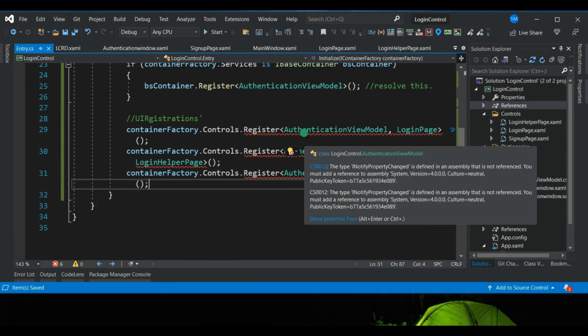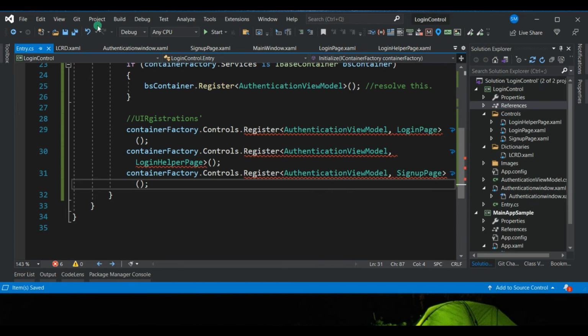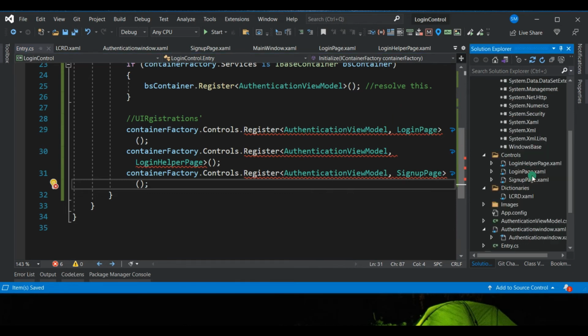What is the error? INotifyPropertyChanged is defined in an assembly that is not referenced. That is a very weird one. Let's see.